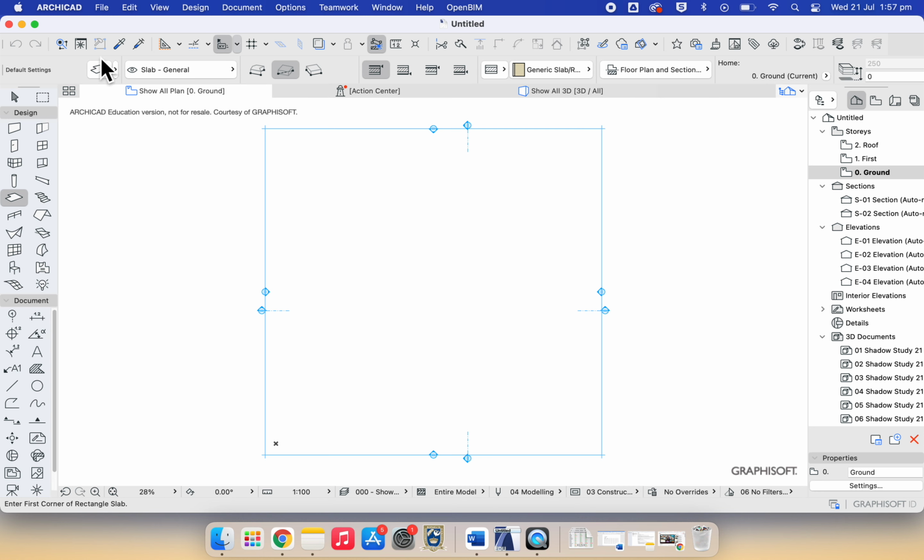Above the info box are other drawing tools. We will work through some of these throughout the project.